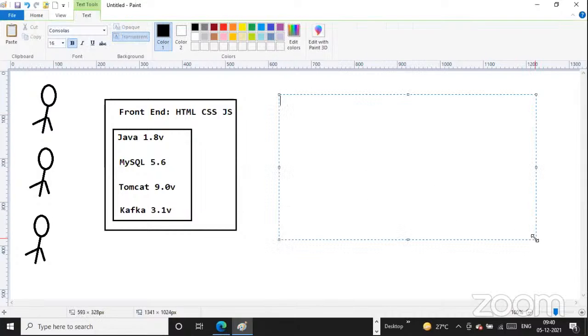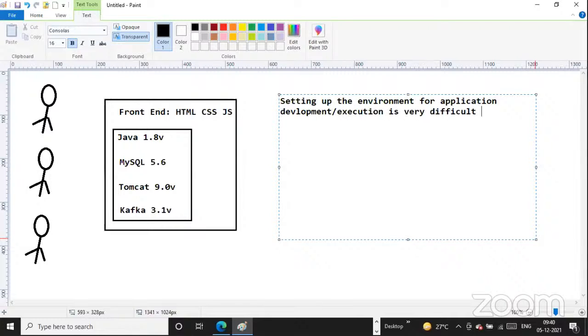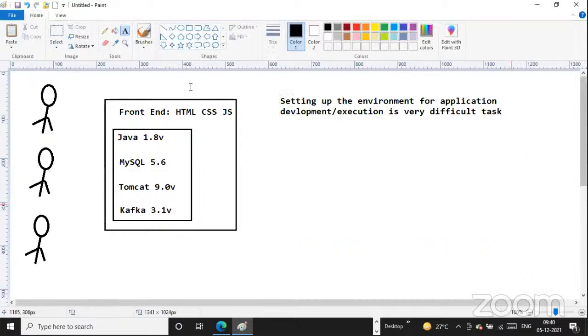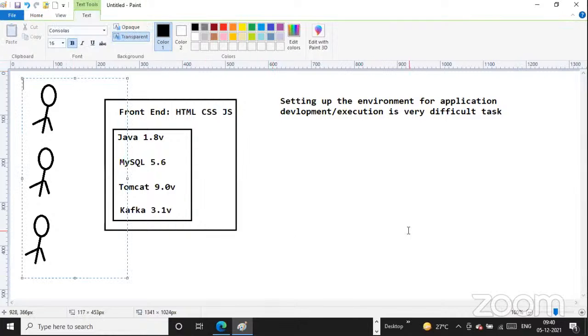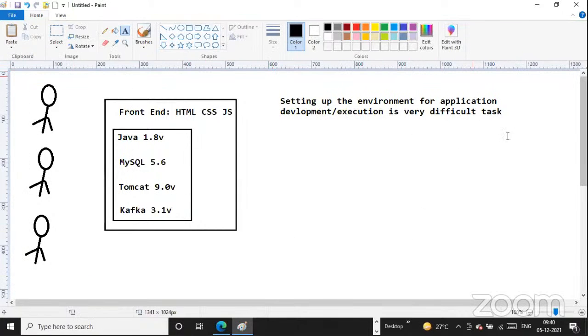Setting up the environment for application development or execution is a very difficult task, because they need to set up all the softwares. Whichever versions these people are using, they have to set up the same version of the softwares.